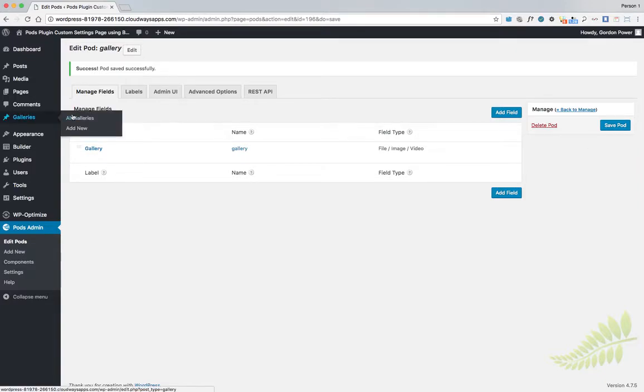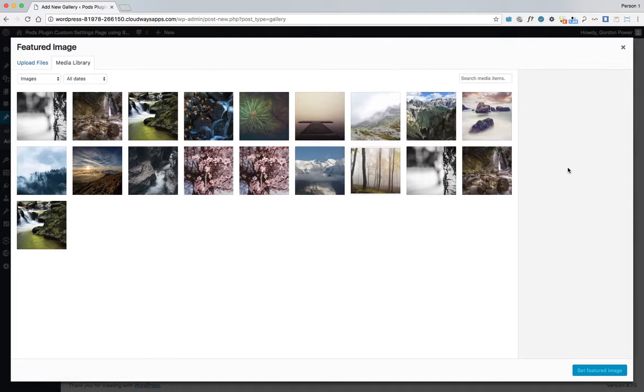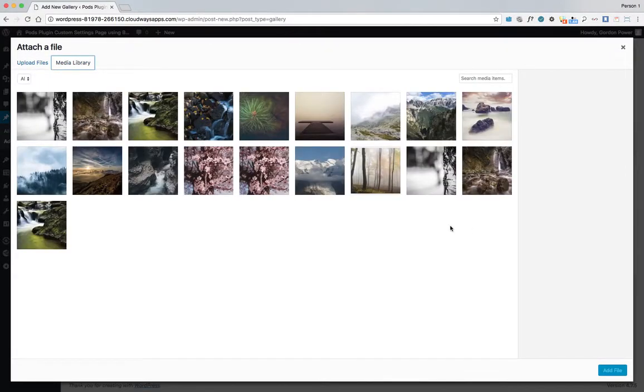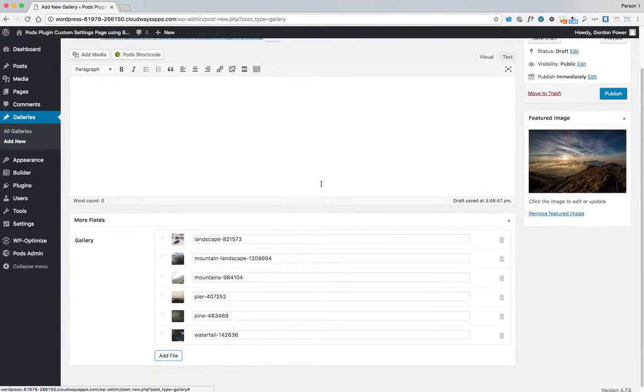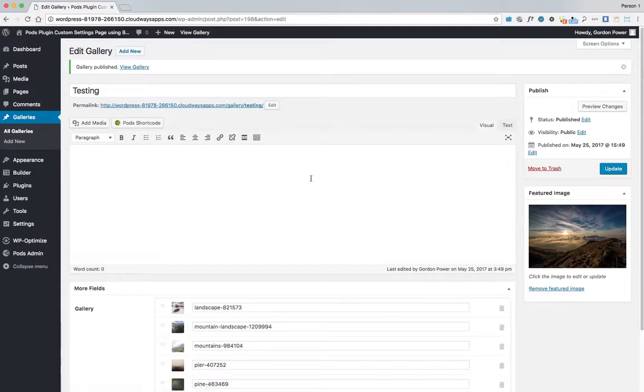It's over here now. We have galleries, we'll add new. We'll just call it testing. Our featured image is there, so we'll set our featured image for the top of the blog post. Something like this will probably look nice. And then we'll add our images for our gallery. There we go. That looks okay. So that's our pod there, galleries, and we've a post now with the different fields in our singular post there.